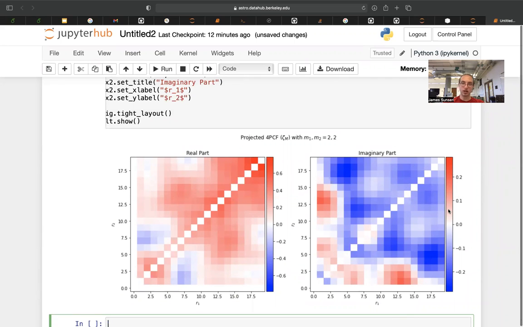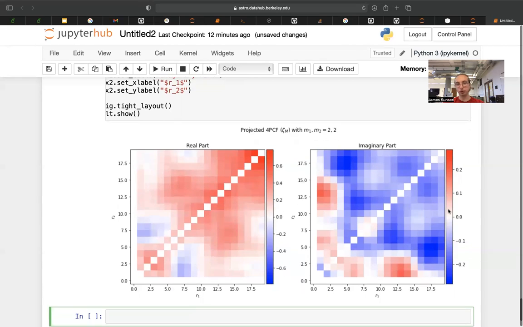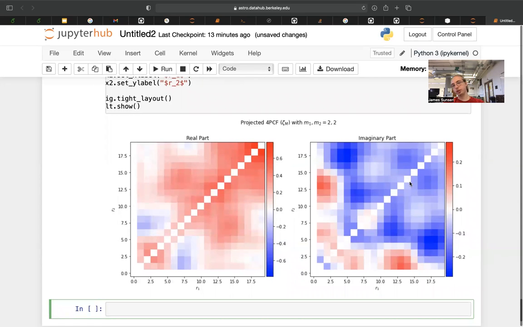And again, white is random, red is excess of correlation, blue is deficit of correlation. You can see some interesting structure forming here.